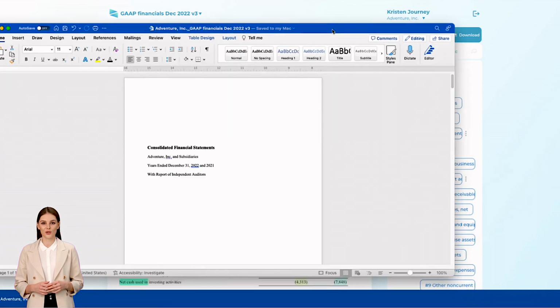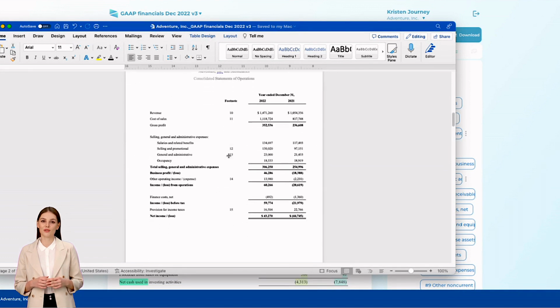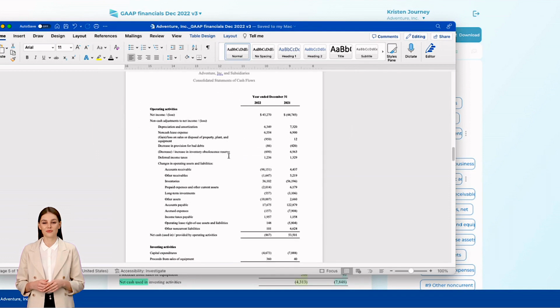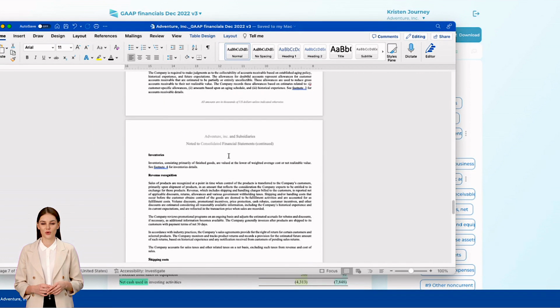This now concludes our quick overview of the application. Thank you for taking the time to explore Compass with me today, and if you have more questions, just let our team know. At Compass, we're always happy to help you find the right way to get your reports done.